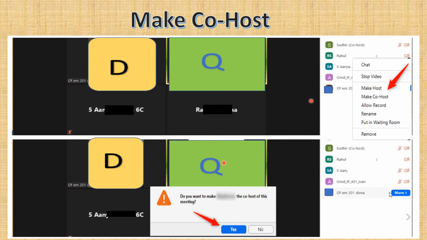But the co-host cannot start the breakout room. The co-host cannot end the meeting for all. He cannot move the participant from one room to another. And he cannot make another person co-host. Only the host has the privilege to make co-host. So before moving from one room to another, the co-host should be assigned to a particular room by the host. Then only he can move from one room to another.